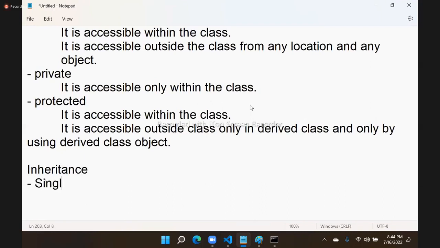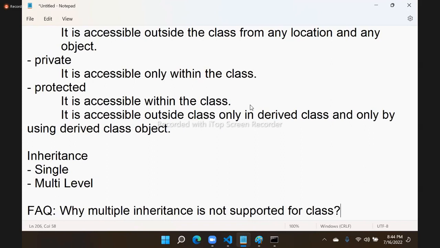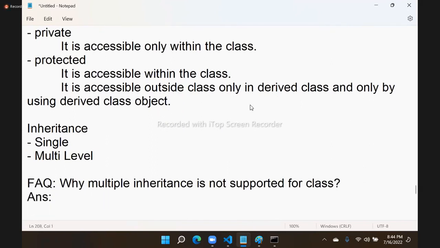But a class will support only single and multi-level inheritance. Multiple inheritance is not supported. Why? The question is, why is multiple inheritance not supported for class? One rule I also told you. The extension rule I told you while learning about class components: the base class constructor must be called in the derived class. That rule I explained already, right? So you must call the base class constructor in the derived class. It is mandatory, right?